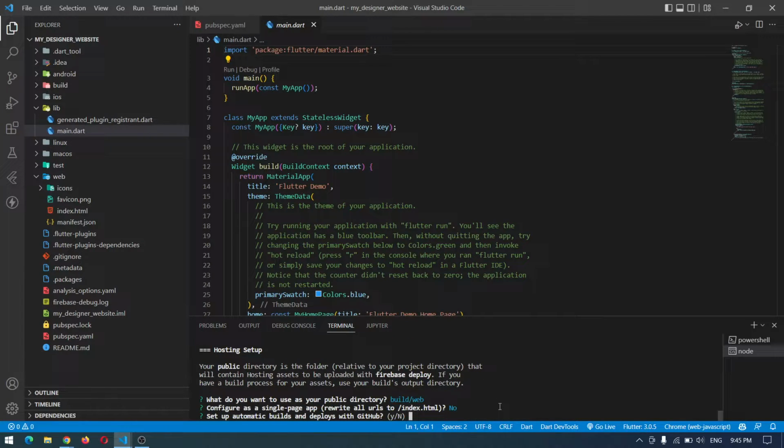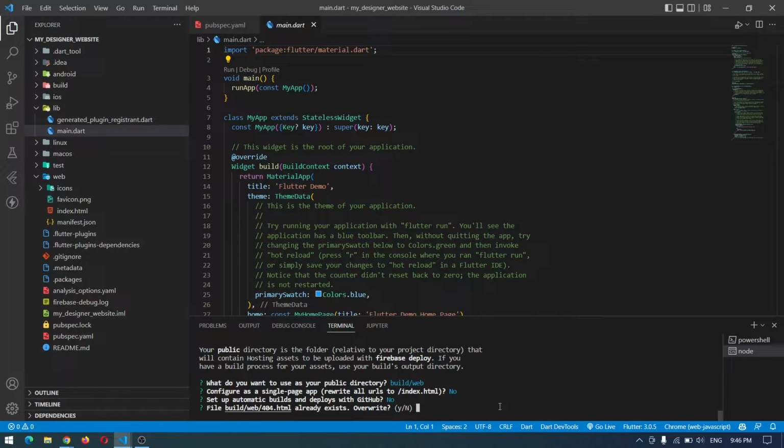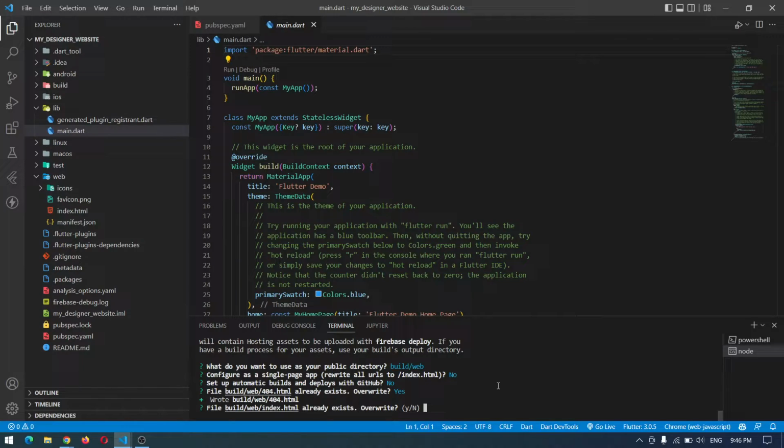If you want to configure your project with GitHub and do automatic builds from GitHub, you can press yes, otherwise no. So in this case, we don't have our code in GitHub. I will simply say no. And it will say there's a build/web/404.html. Do you want to rewrite it? I will say yes. If it already exists, you can simply skip rewriting if you don't have any changes. In this case, I want to rewrite because this is an updated version.